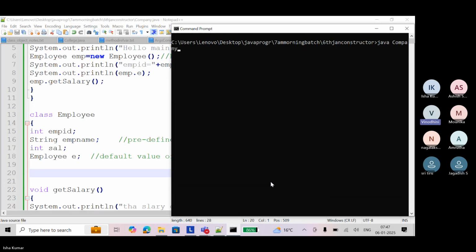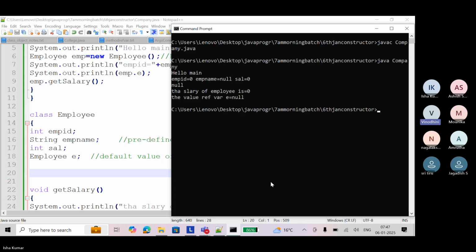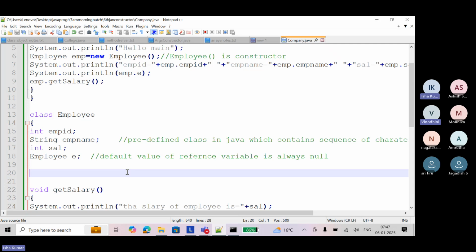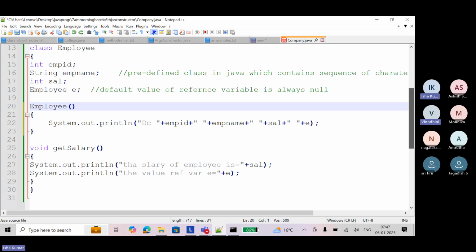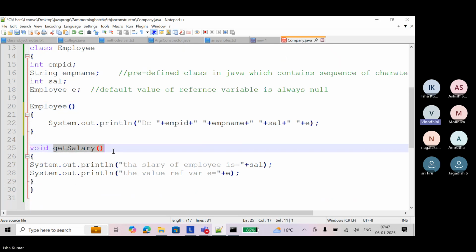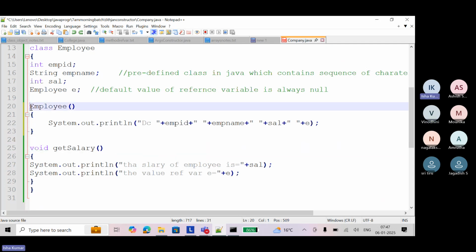Sir, if the return type is void, will it execute this line? No, this will be considered as a simple method, like get salary. So in this case, if we execute, we will not get the line DC employee ID. If it is void here, then explicitly you have to call this method, like you call get salary. Okay, got it. Thank you, sir.